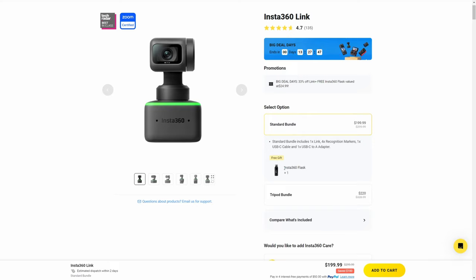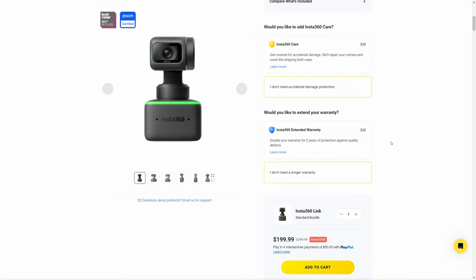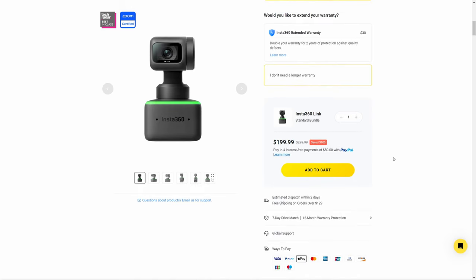Like I was saying, they give you a little flask as a free gift, like they say here. And then I didn't even get charged tax, and I didn't add any care plan or whatever. I don't break my stuff, so I don't need that. I ended up just buying here because I wanted a flask. Literally, that's the only reason why, because it gave me a little more value for my money.